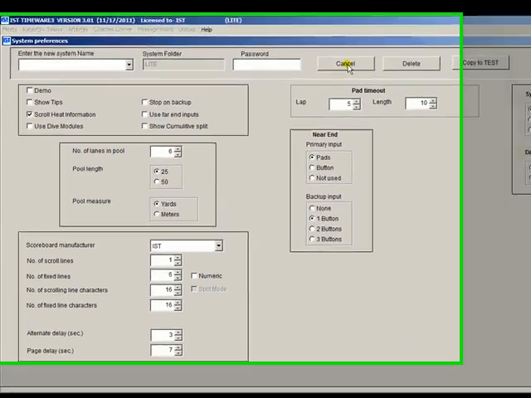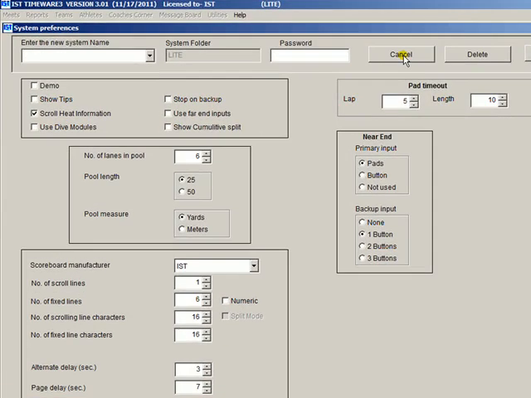Next, we will give our system a name. I have both a men's and a women's program that I like to keep separate since they swim in different seasons, so I will set this one up for the women's team. Each system should have a unique name with less than 20 characters.